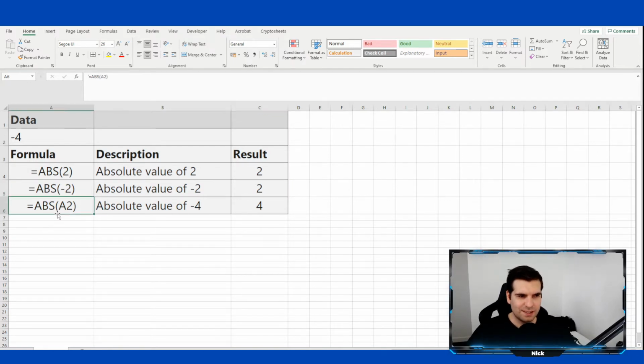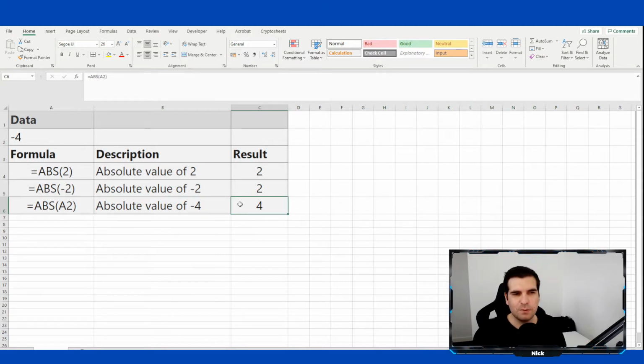And when we use this inside a cell reference, we go ABS, open parentheses, A2 as a cell reference where we have a -4, close those parentheses. What we're trying to do here is get the absolute value of -4. And when we do that, we actually get the result of 4, right? So this function's actually really simple to use once you know how to do it and what you're doing.